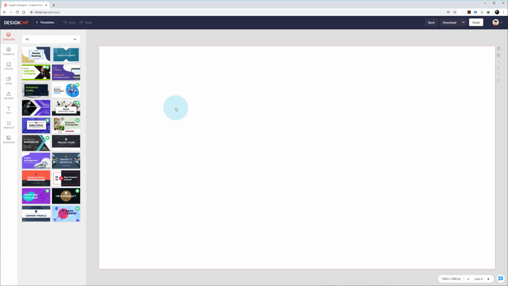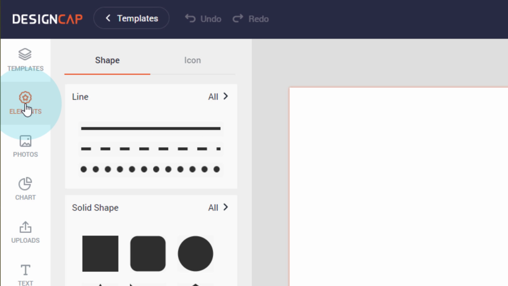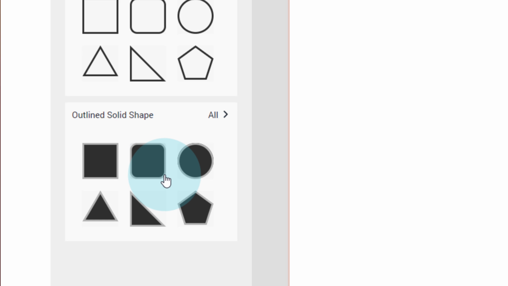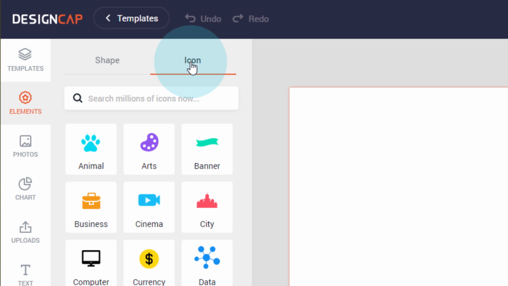So I'm not going to start with any of these templates here for now. I'm just going to go through the kind of element section. So first of all, you have on the left-hand side your standard kind of elements to put in: lines, shapes, outline shapes and outline solid shapes, and then a bunch of icons of all different types.